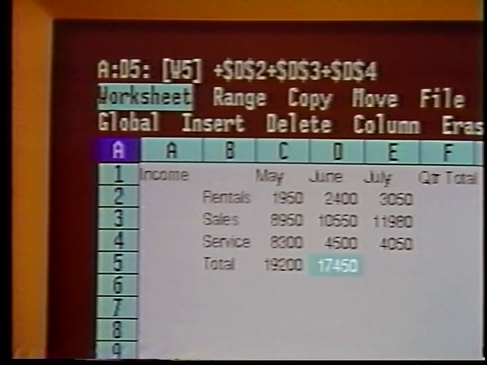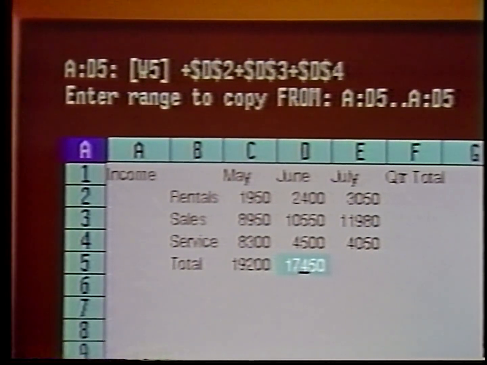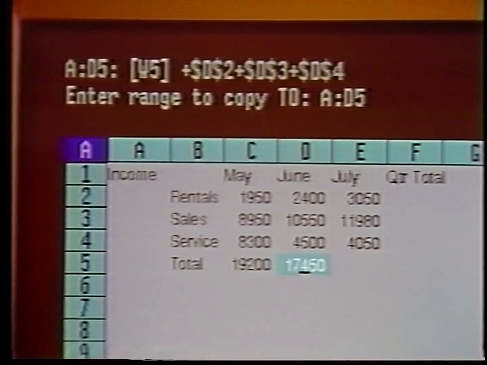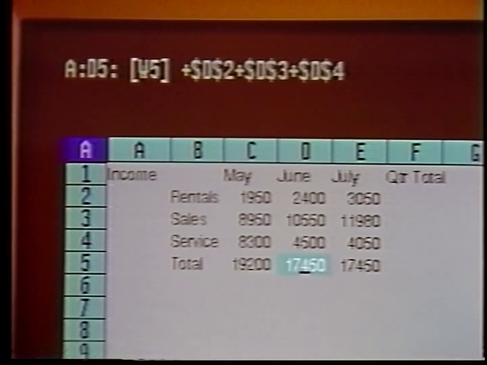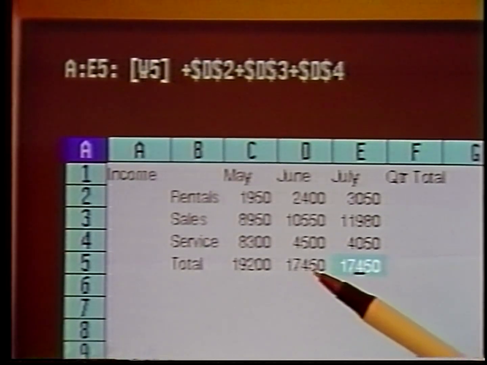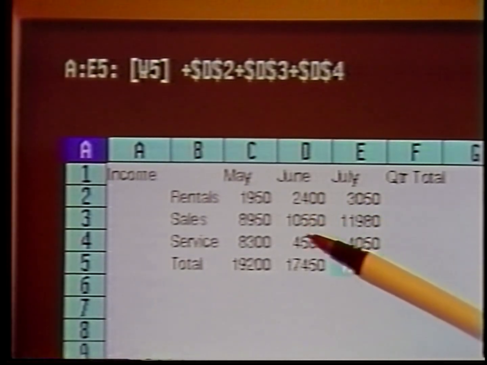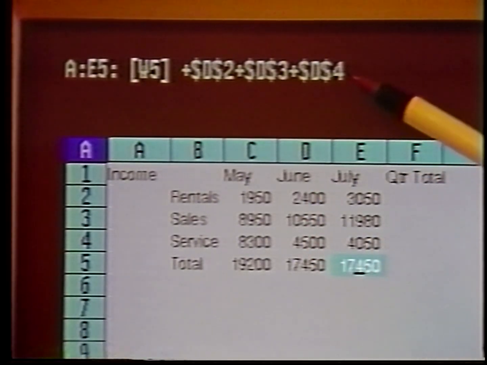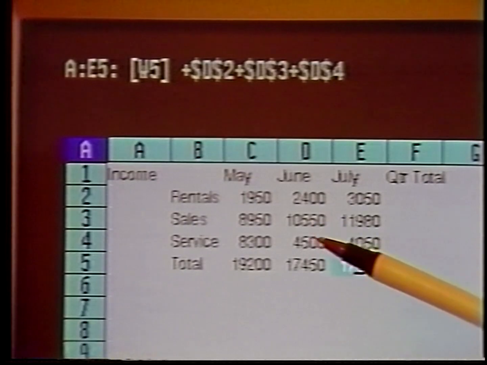Let's copy it. Press slash, C for copy. The range to copy from is the current cell, and the range to copy to, let's move to the next one over, and press enter. Now you'll notice that in this cell, the number is the same here, even though these numbers are different. That's because really we're not adding these numbers, we're still adding these three, because we put in what's called an absolute reference. These are absolute cell addresses. That means this formula will always take its value from these cells.